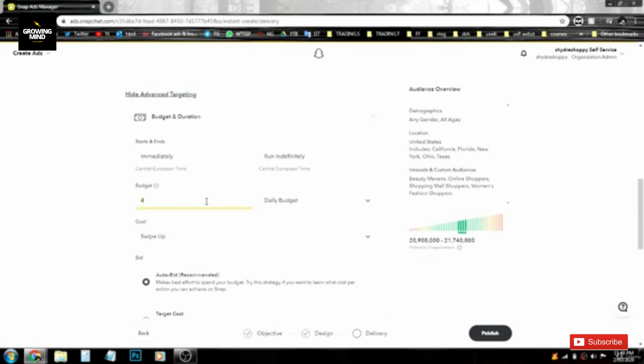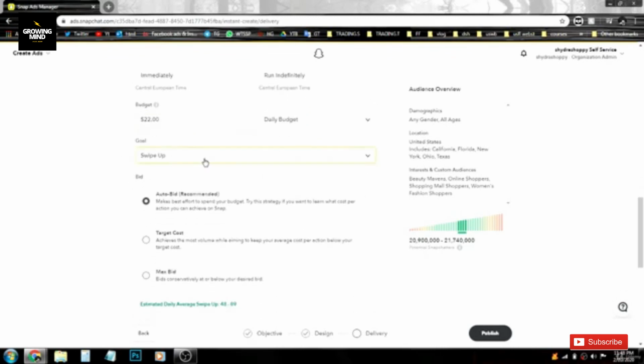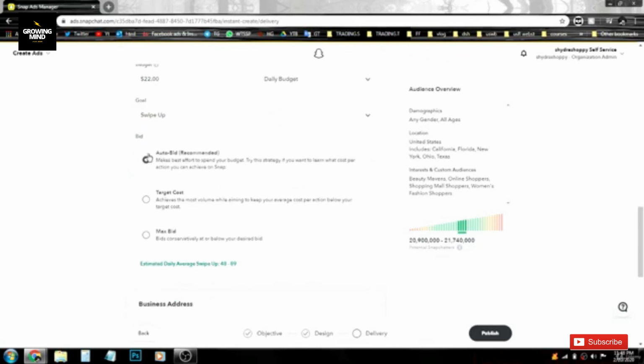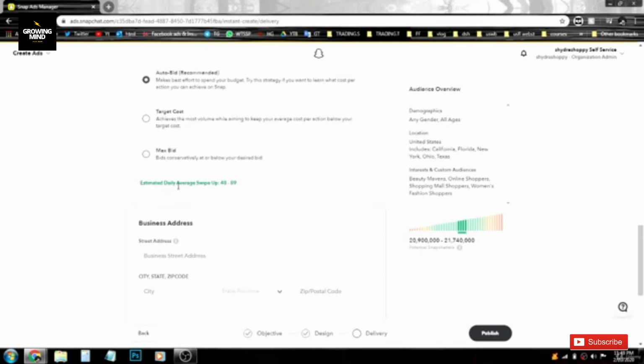I think that won't be a problem, so let's set it at $22 a day. And start is going to be started immediately and run indefinitely. That means forever until you stop the ad. So the goal is swipe up, and the bids I prefer auto bid. So the estimated daily average swipe up, it's between 48 to 89. It could be even a little more or a little less.